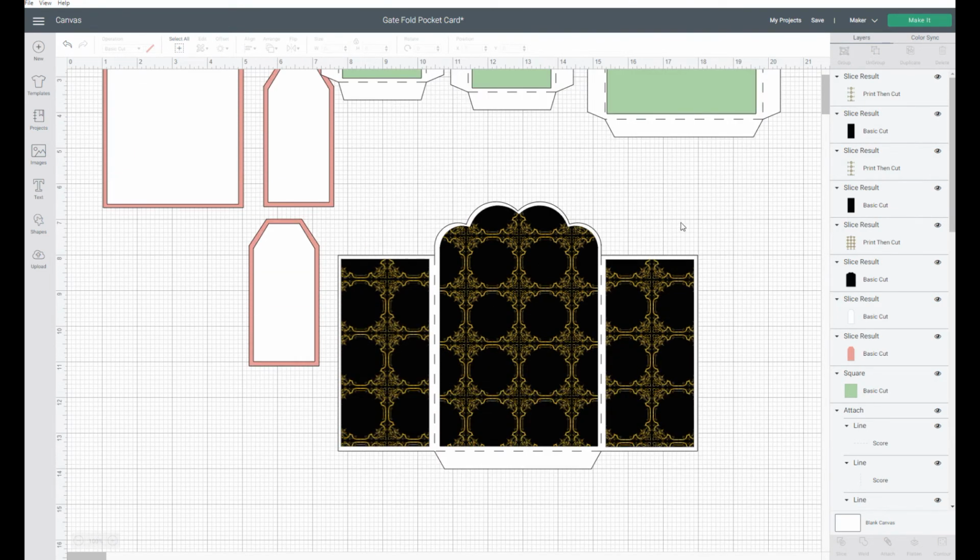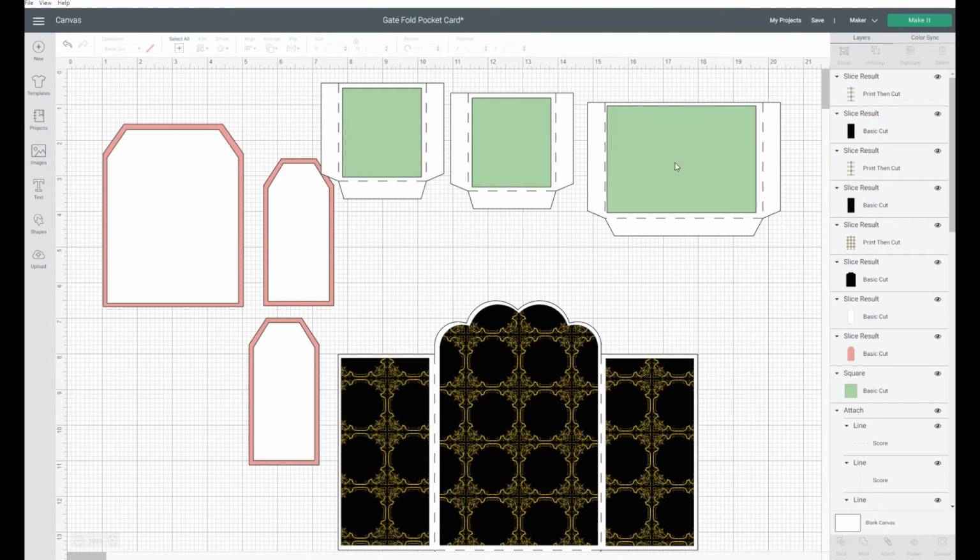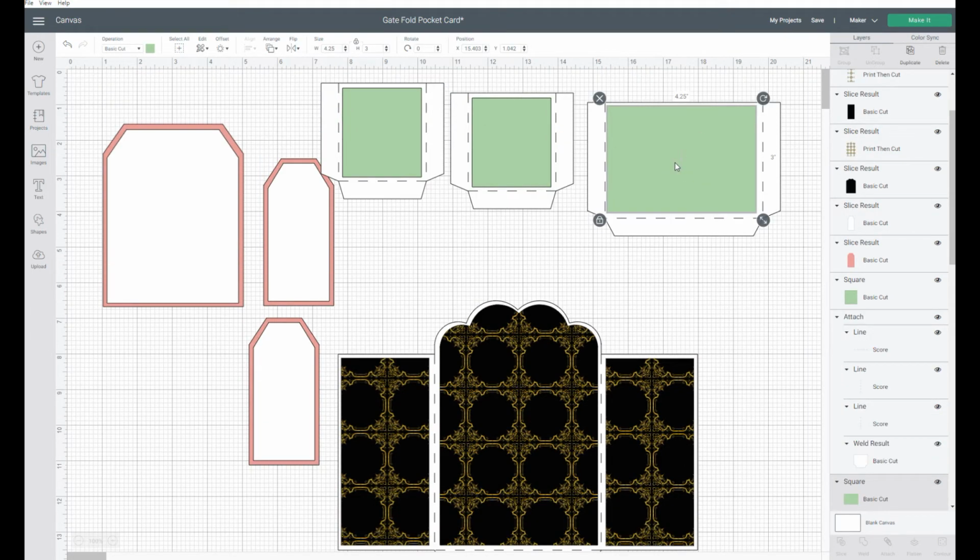Now, what is the difference with that pattern fill? So now I have the front piece of these pockets. So here in the green, we can change color. We can go and click again here, select it, and go to basic cut. And these are all different tools that we can use. We can draw, or we can go to print and cut.